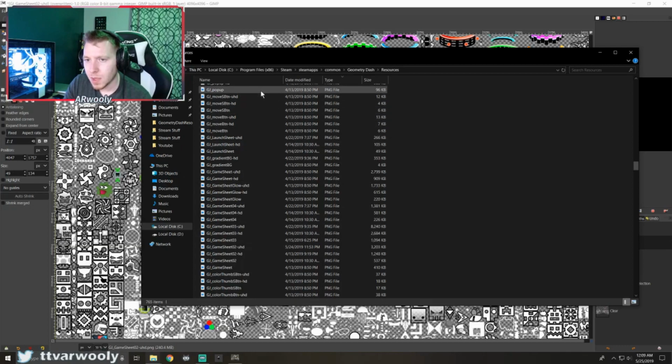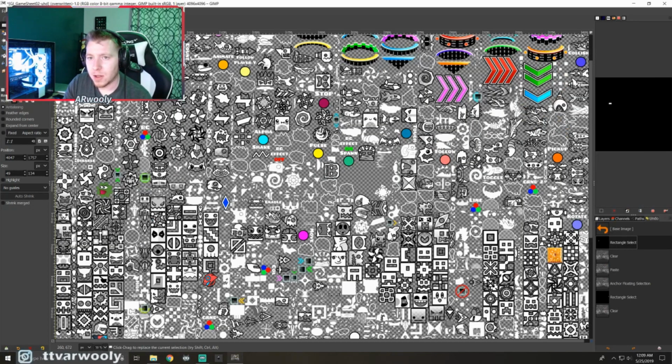Okay, so I've gone ahead and opened up that file, GJ game sheet 02-Ultra HD, in my GIMP photo editor here. I just clicked open, and this is what came up. As you can see here, I've got some edits I've already made to this file. I've already replaced a couple things in it. If you watch my stream, I've got Coggers, I've got AR Woody, I've got Feels Batman, and some others. So these are the edits I've already made, so I'm just going to add another one here.